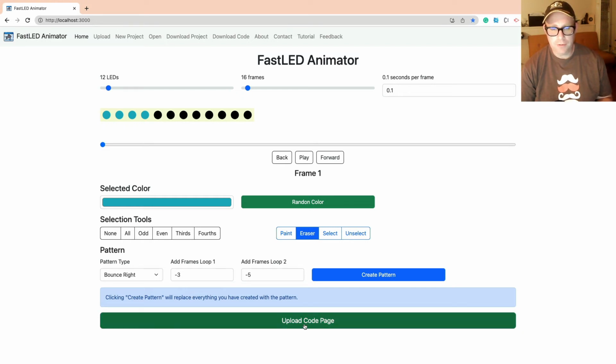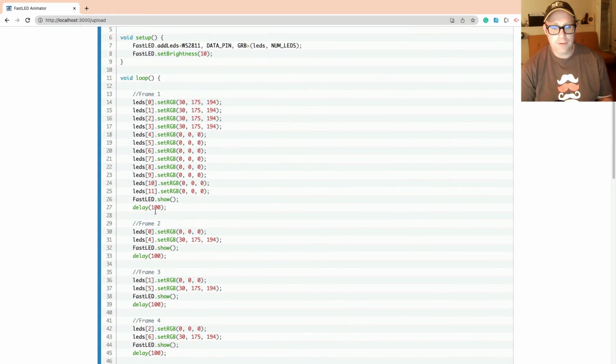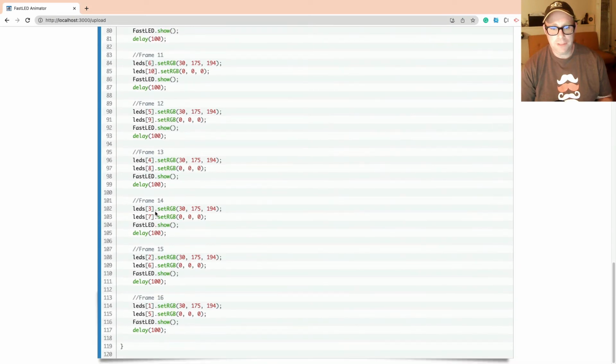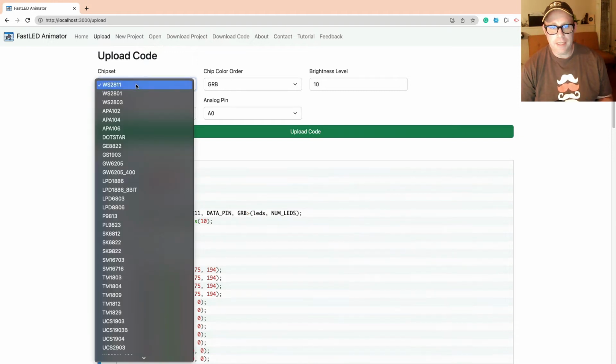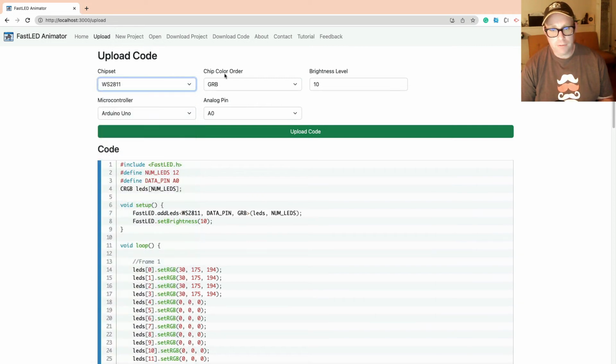You can click on this upload button or on the upload button in the navigation. They both take you to the same spot, and you can see the code that it generated. So this is the actual C code that's being uploaded to the Arduino. This chipset is the type of LED chip that you're using, and this is the most common one, this WS2801 to my knowledge. But check the one you're using.